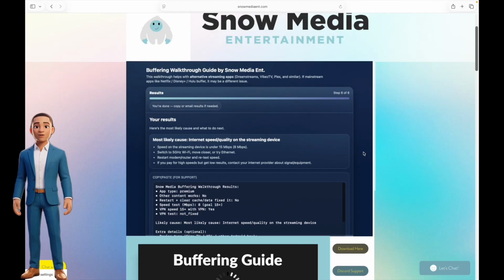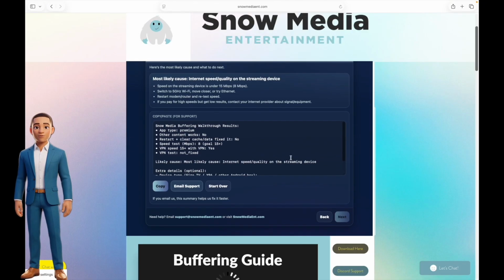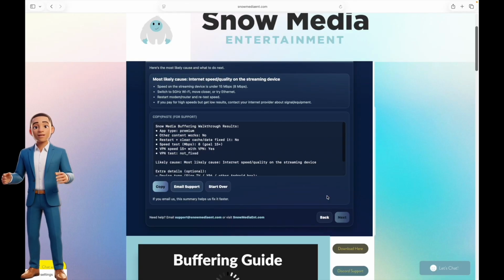Cool, and that is how you use the new interactive walkthrough guide to try to help out with buffering. Again, works on computer, works on the phone. If you have any questions, you can definitely email us. We have our email all throughout this place. Go to the website, you can send us an email, shoot us a text message. We're more than happy to help you.